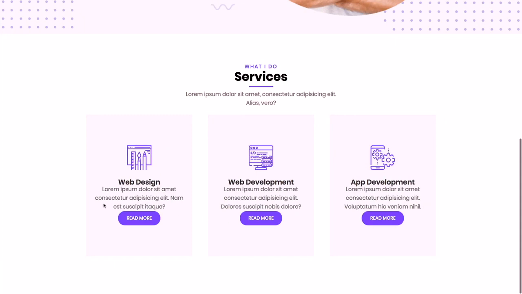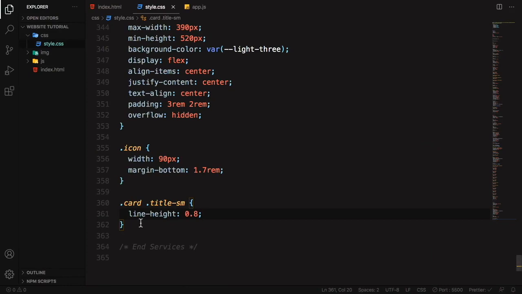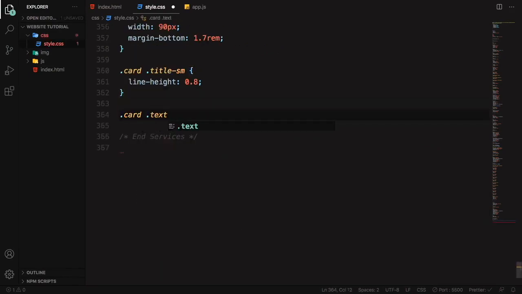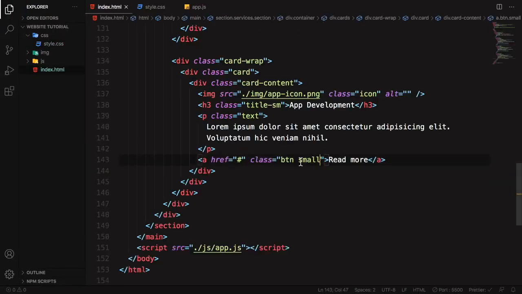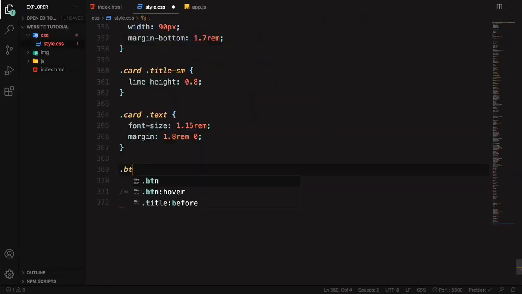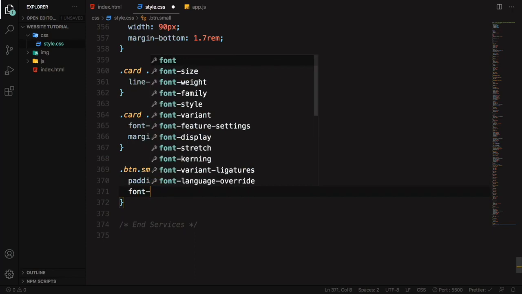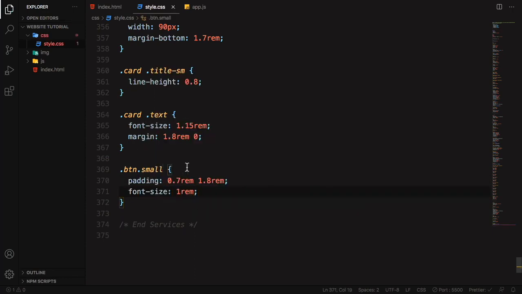Great. Now I want to make these texts smaller. So here I'm going to select each card text like so, and inside of that we want to change font size to 1.15 rem. Then we want to have a margin of 1.8 rem and 0. Hit save, and that's it. Now we want to make these buttons smaller, so that's why I added here the class of small. For that, I'm going to say here .btn.small, and I'm going to first change padding to 0.7 rem and 1.8 rem. Then we're going to change font size to 1 rem.